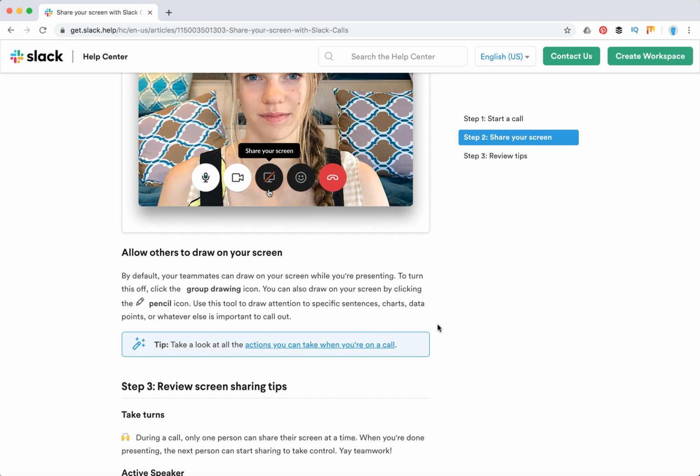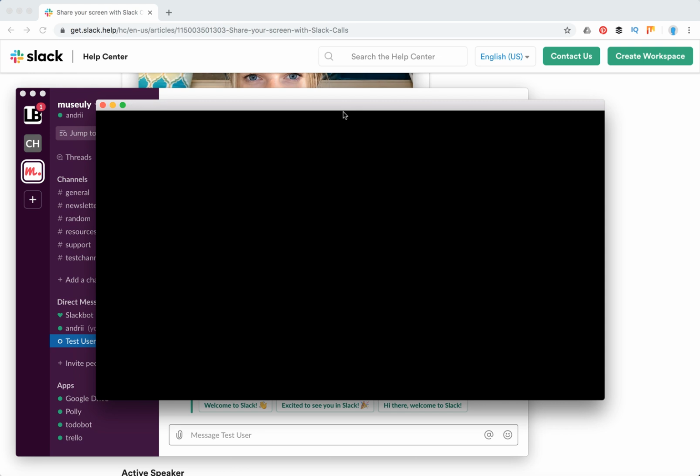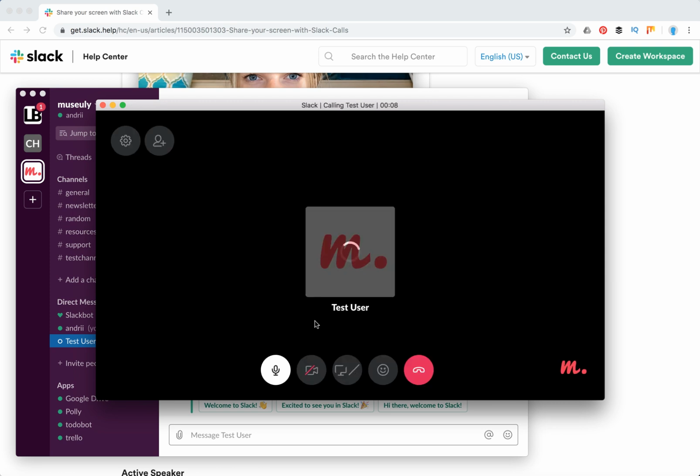So let's just check it out. Here I am in Slack. I just went to create a test user and then I just click call test user. The call will start. As you can see here, you will hear this sound and then what you need to do is just click here. But as you can see, on a free version it just doesn't work. So your option is just to click here when the call starts.